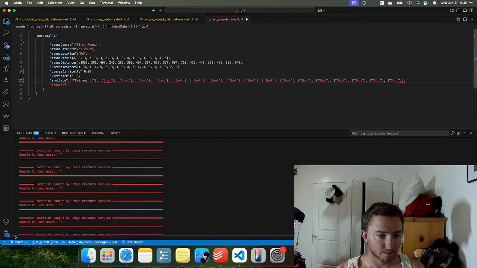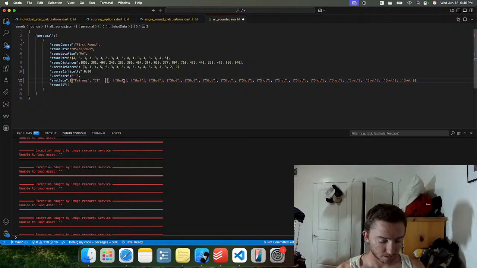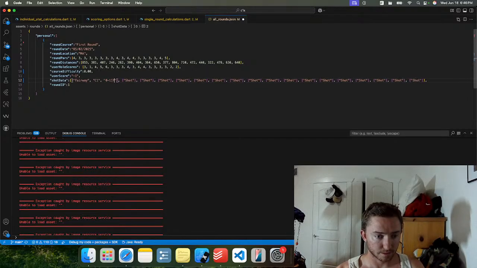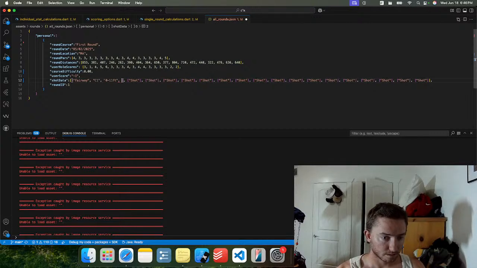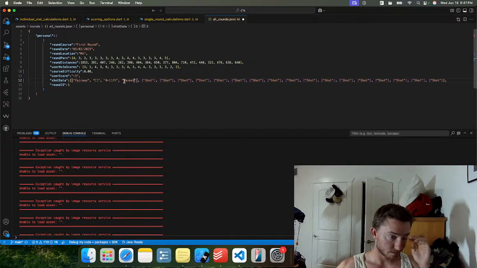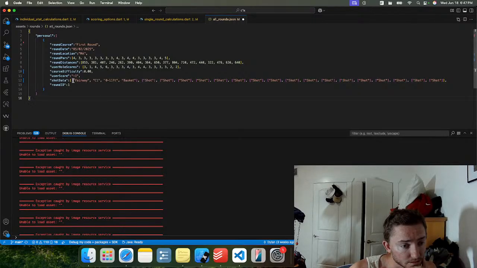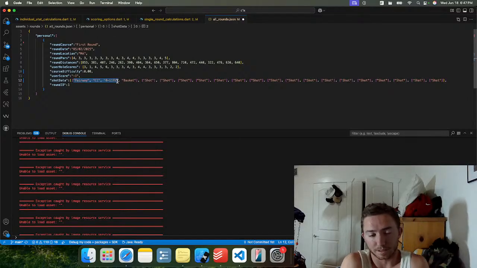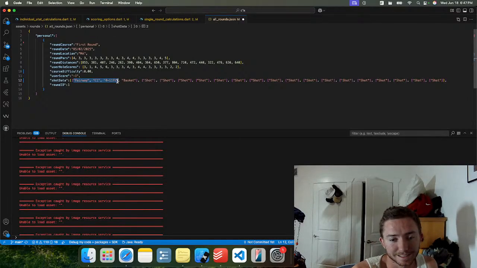Fairway. C1. Zero to 11 feet. Basket. That would be a par. This is going to be excessive. I don't really want to do this. I'd rather just score it in the app than just make this stuff up.